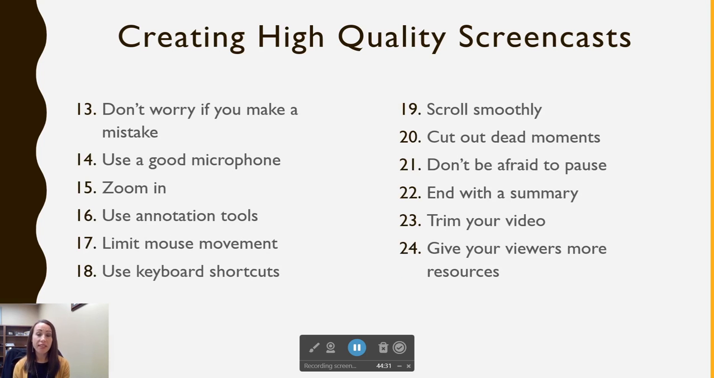Next is, don't worry if you make a mistake. Just like I've done in this presentation to you, yeah, I made a couple mistakes, but I'm not going to start and stop over. That happens in the classroom too, where you mispronounce a word or something, you can't quite get it out. That happens, and so don't stress out if you make a small mistake.